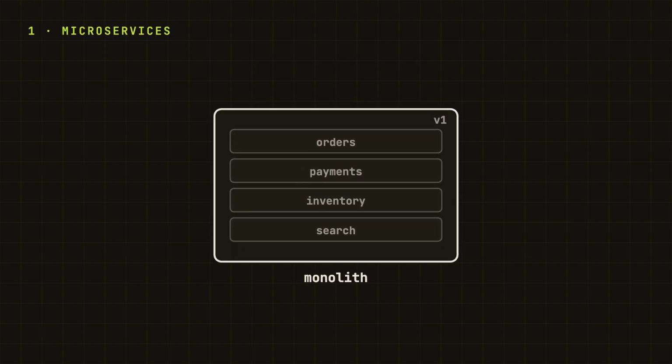Okay, so far our entire store is one big program. All the code, orders, payments, products in one place. We call that a monolith. And honestly, a monolith is great when you are small. Everything is simple in one place, easy to run.